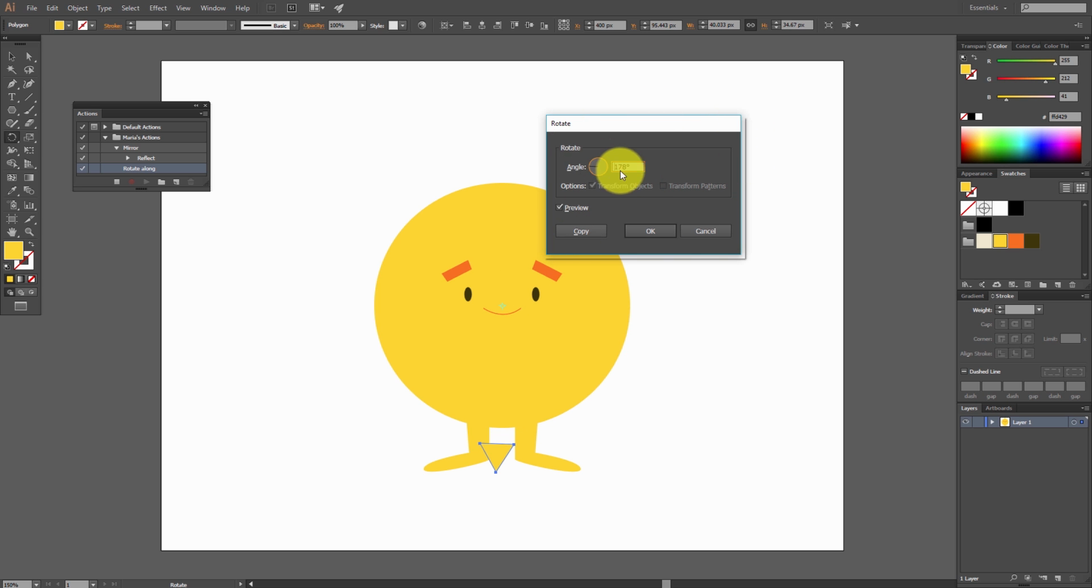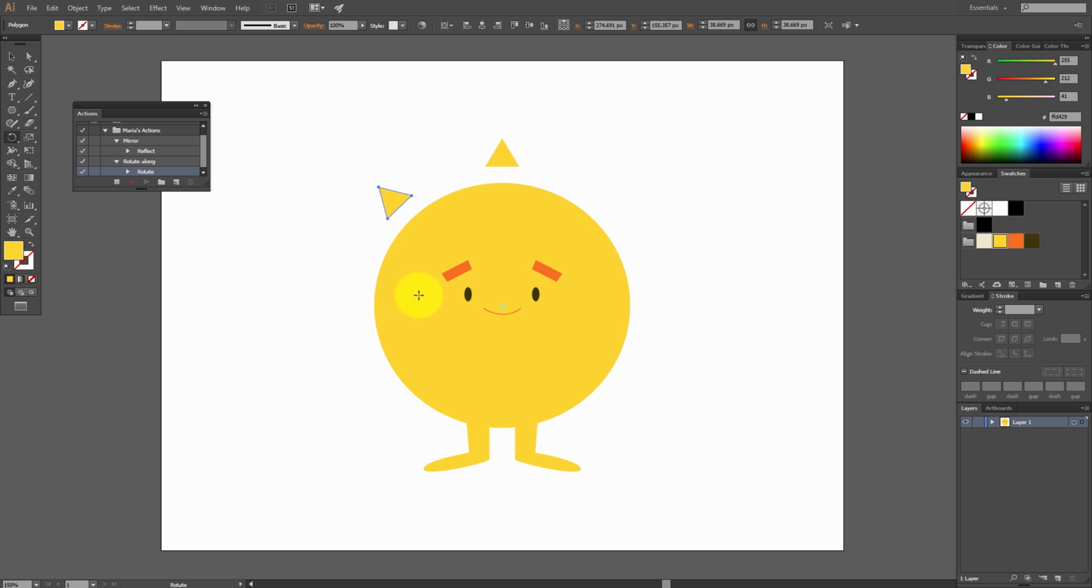In here you can change your angle by either moving this line or typing here the angle that you want. I'm going to go with 45 degrees, and here you can preview it, and I'm going to make a copy of it.